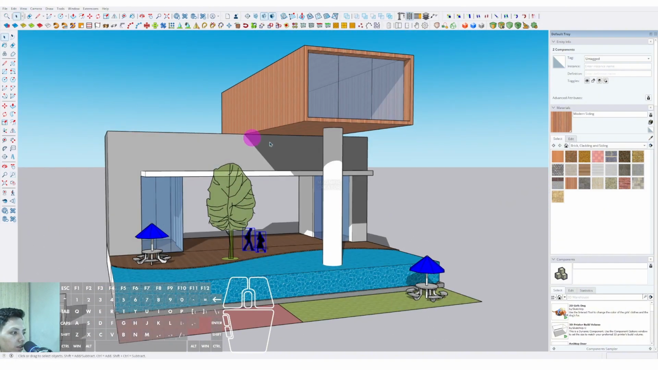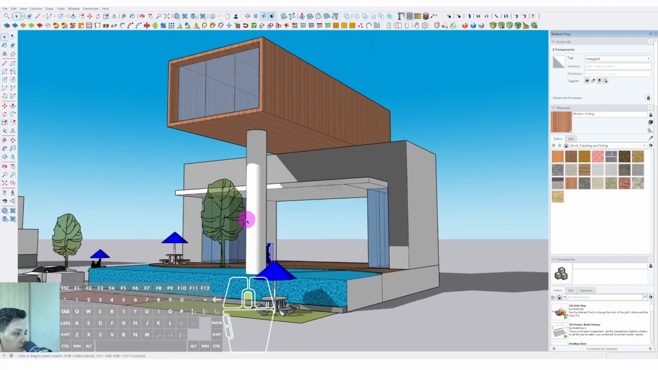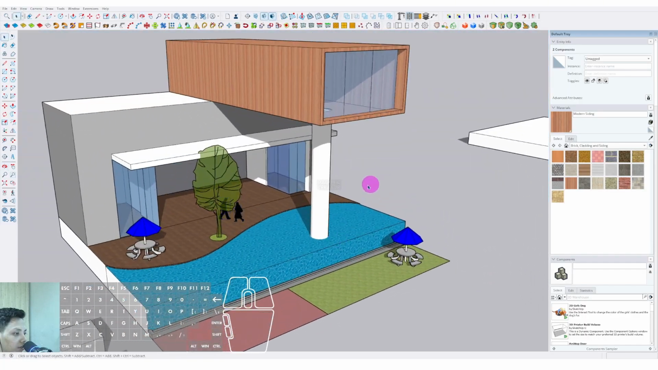Now we can determine the shadow just like this to make it more representative and attractive for this villa.